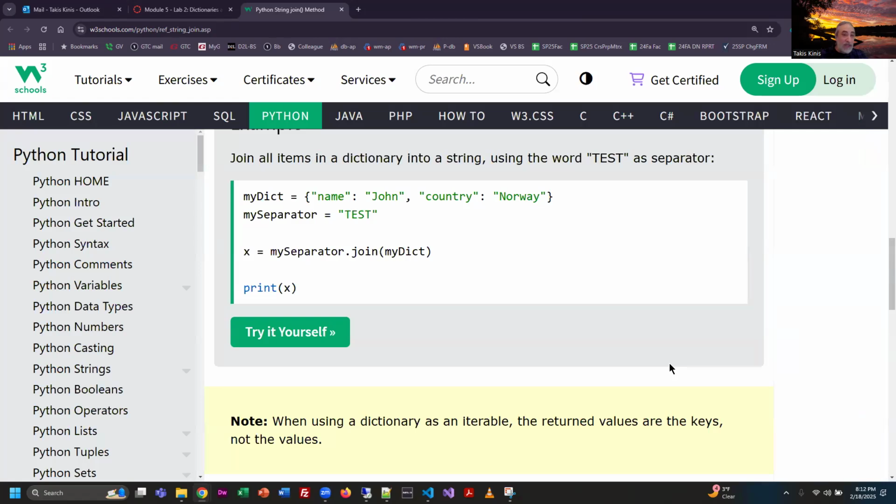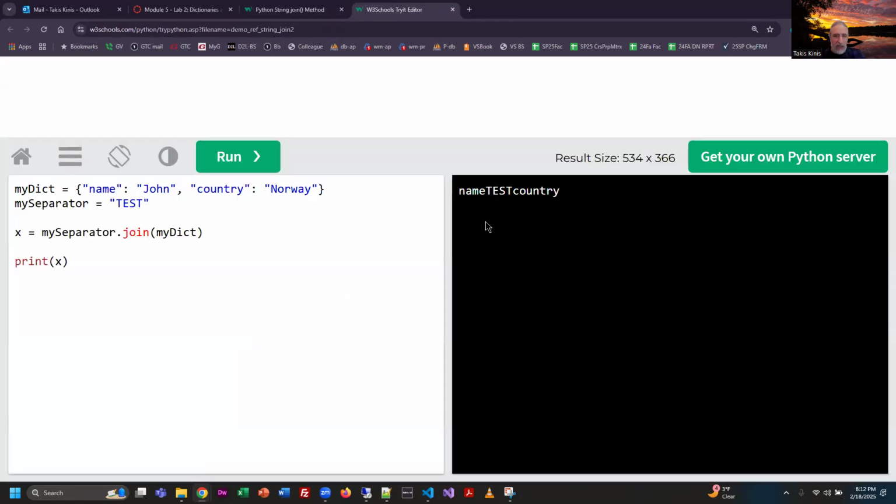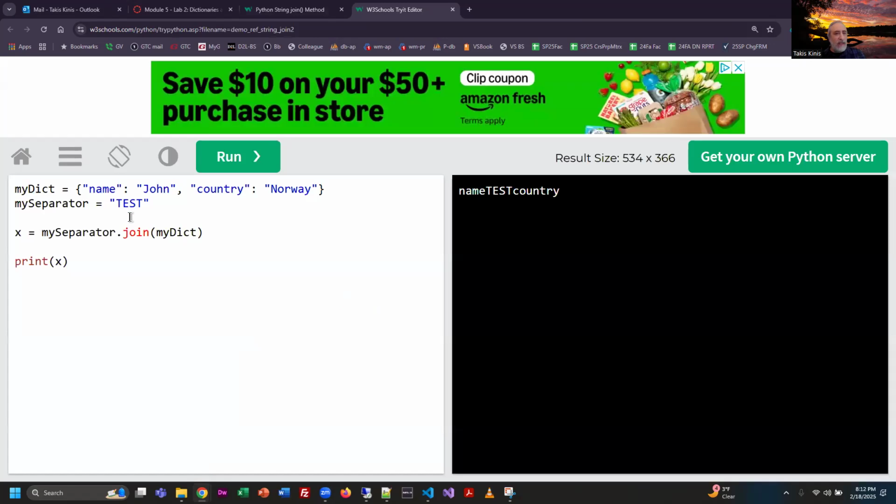You can also use this on dictionaries. That's the other piece of this. So it works on tuples, and it works on dictionaries. So this would basically, once again, do the same thing. But let's look at the difference. What is it actually joining?